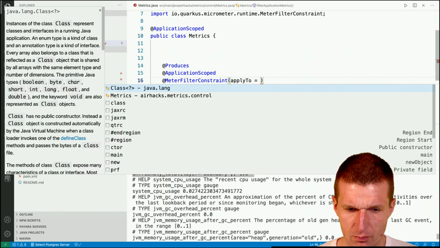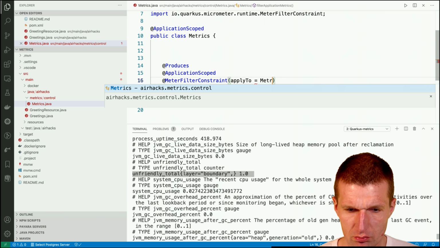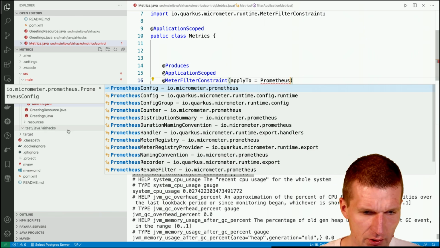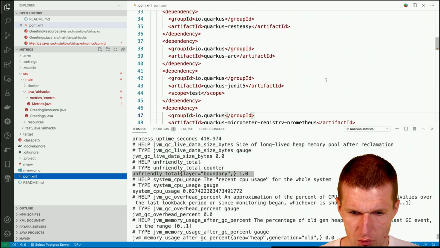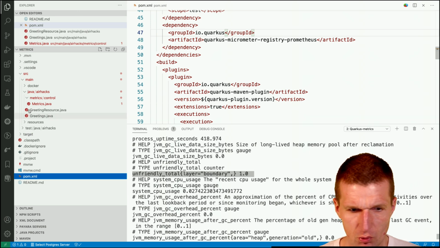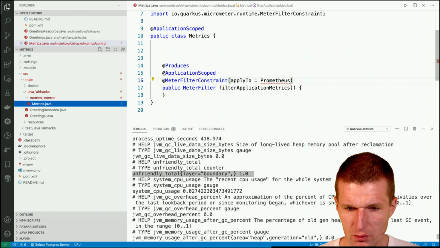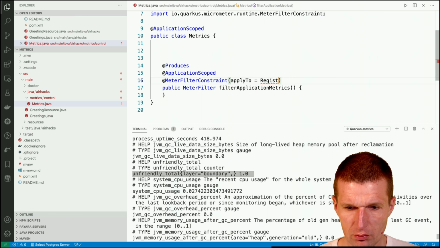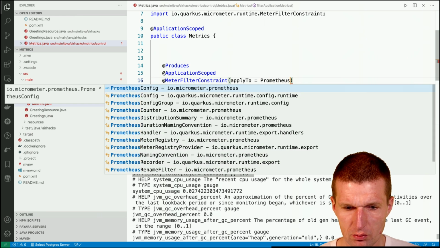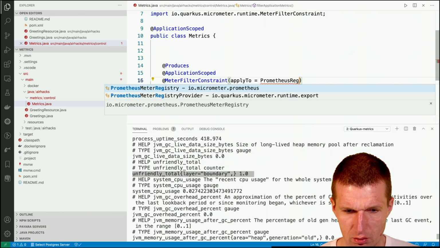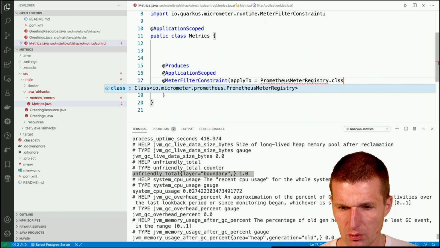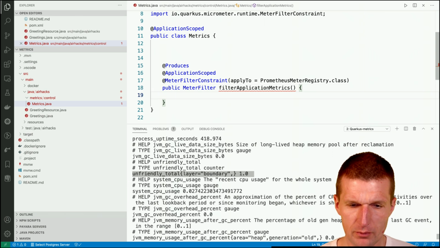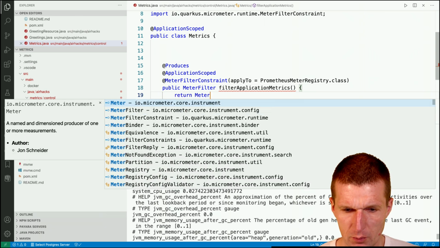Where is the metrics? Actually, Prometheus. Let's see. It should be registry Prometheus, maybe. Registry, Prometheus, also not. Prometheus registry. This is what I wanted to have, PrometheusMeterRegistry. So it seems to work. And then return MeterFilter.